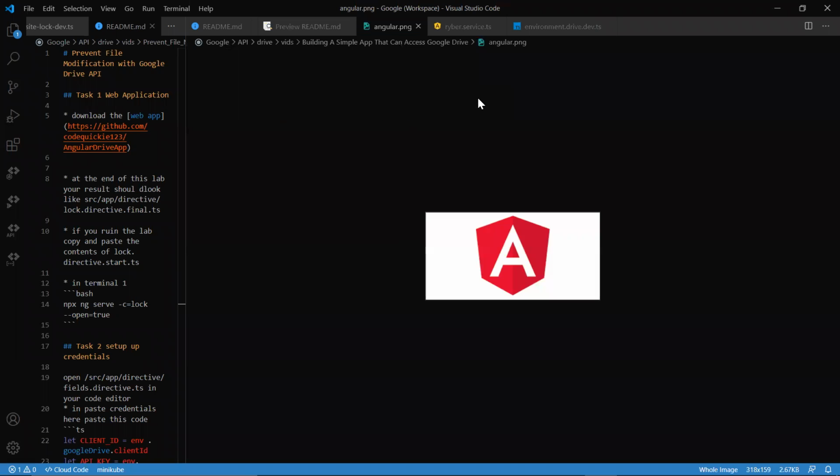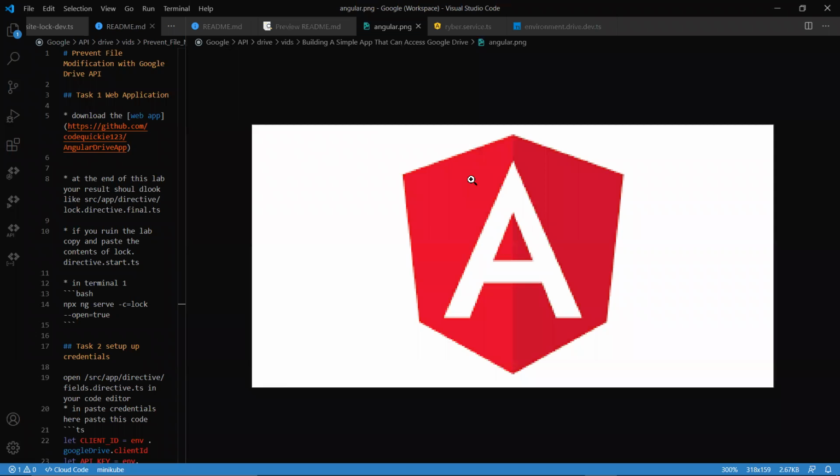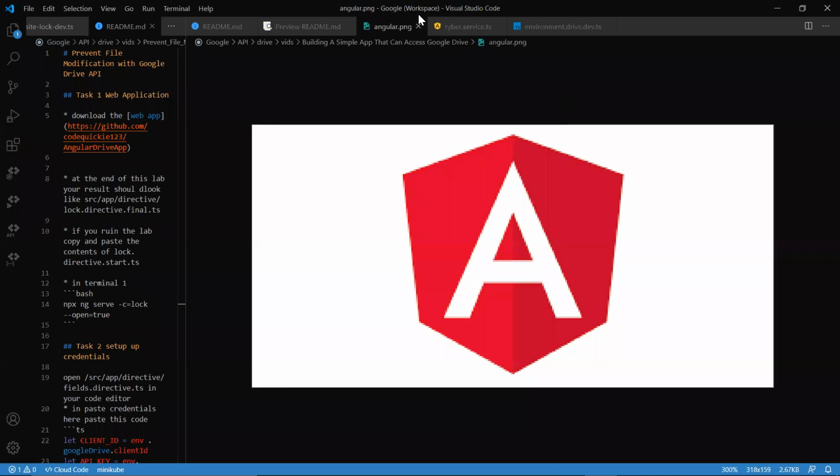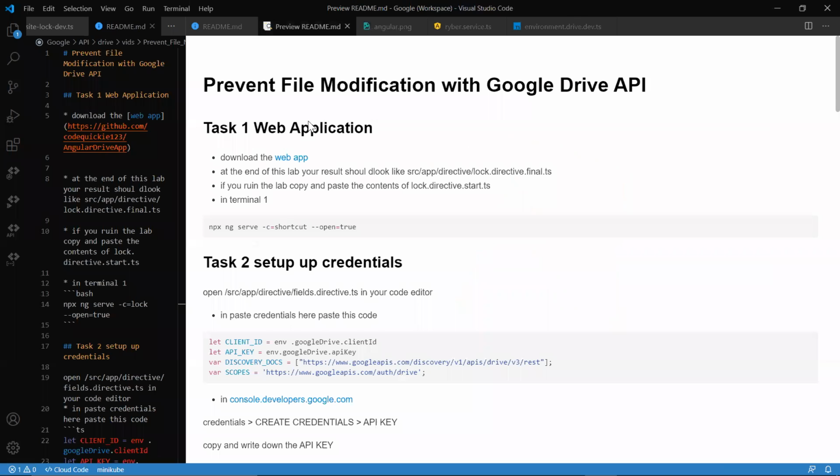Once again, in this lab we're dealing with file modification with Google Drive. We're going to be working with Angular. Angular is the preferred choice for web applications. Angular is the web app. So let us go ahead and get started.